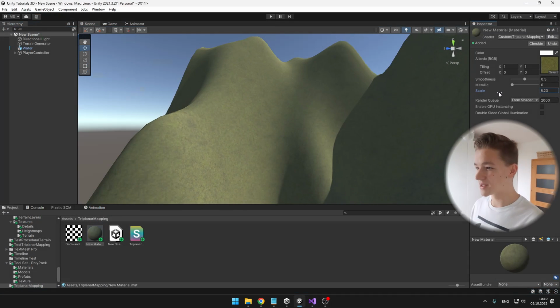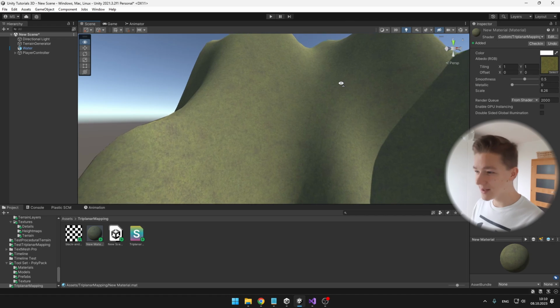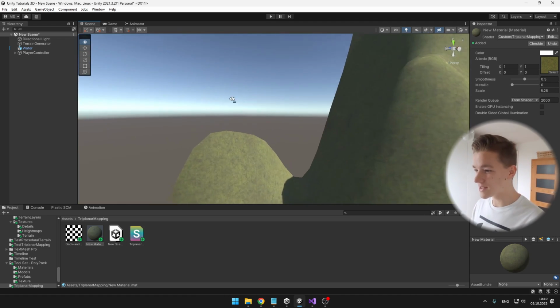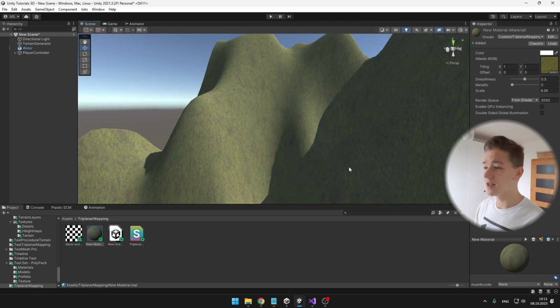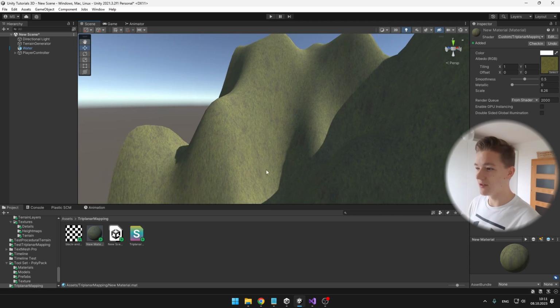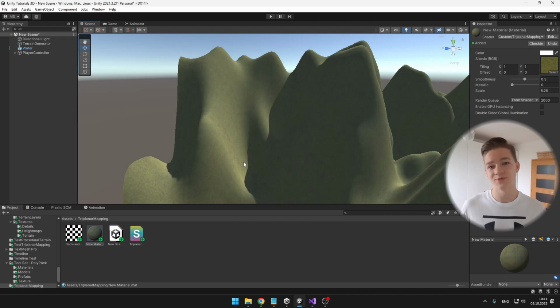Yep, now we are able to scale the texture, so you should see better that it really is working and the texture is looking good on all sides of the mountain. And here you can see how it looks without the triplanar mapping, so you can see there really is a difference on the sides of the mountains. So now you will be able to texture any mesh using this simple but effective technique.